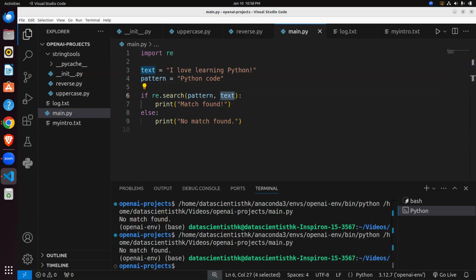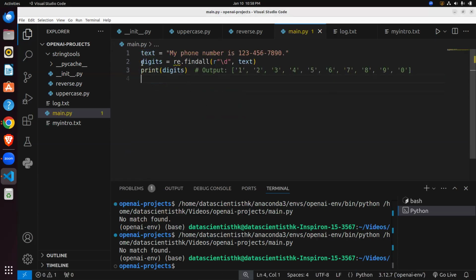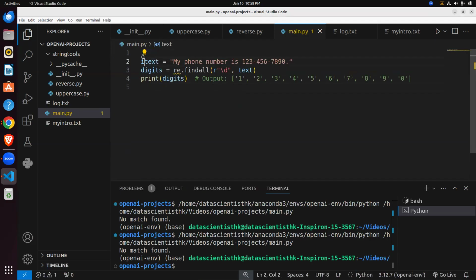Now the second code is to extract all digits from a string. Suppose I have a string here, I just import.